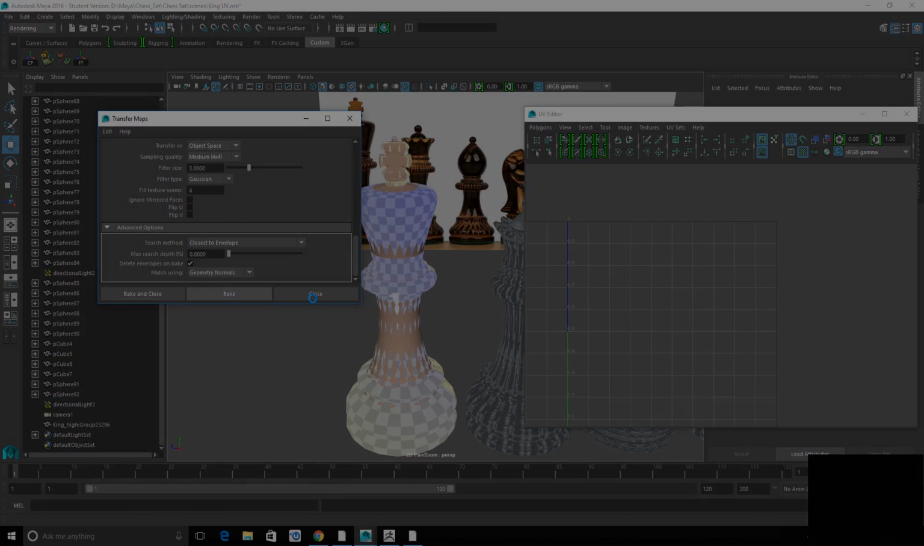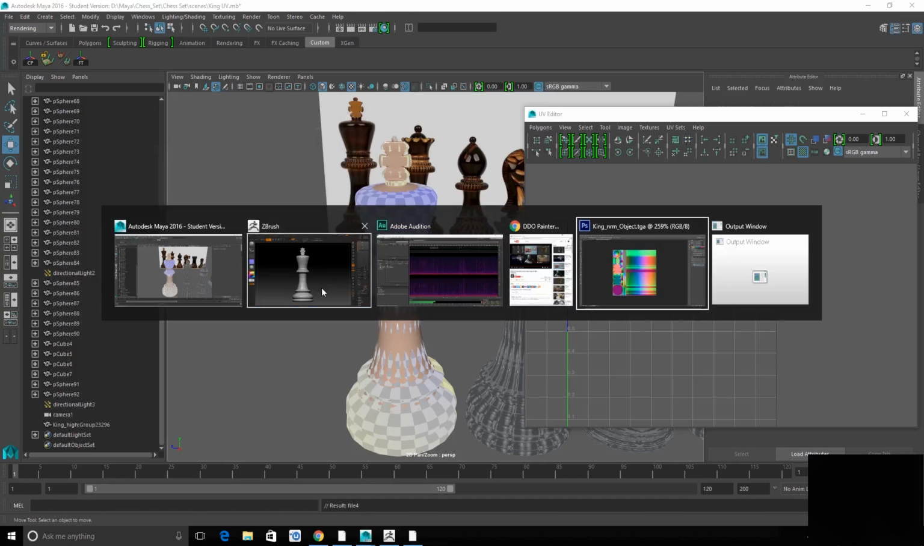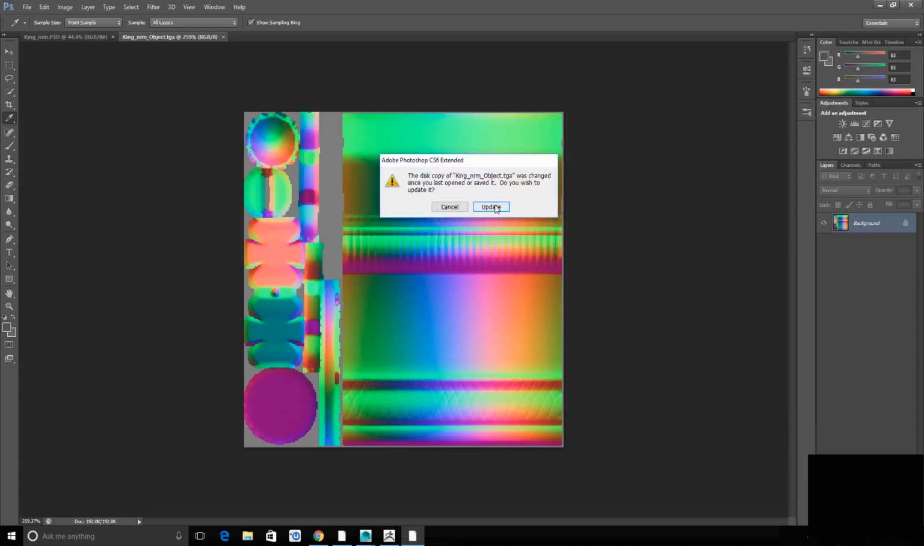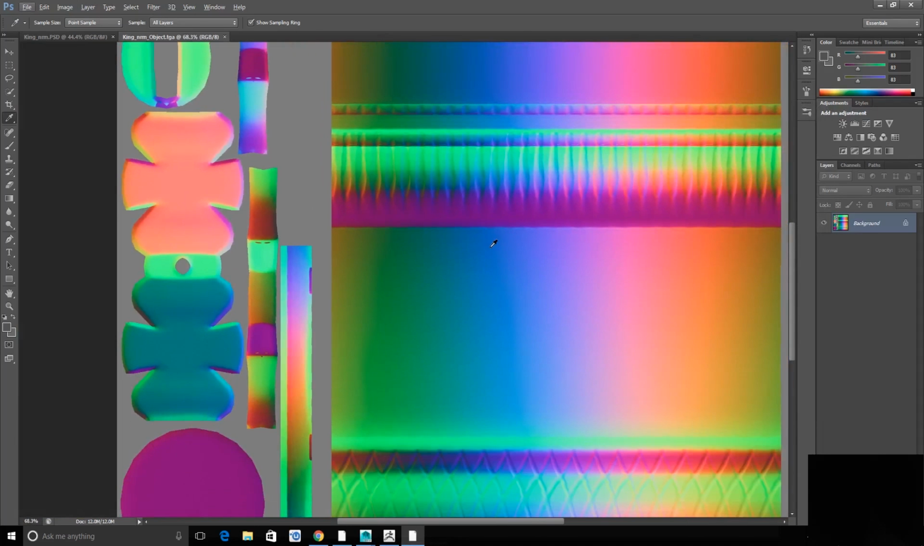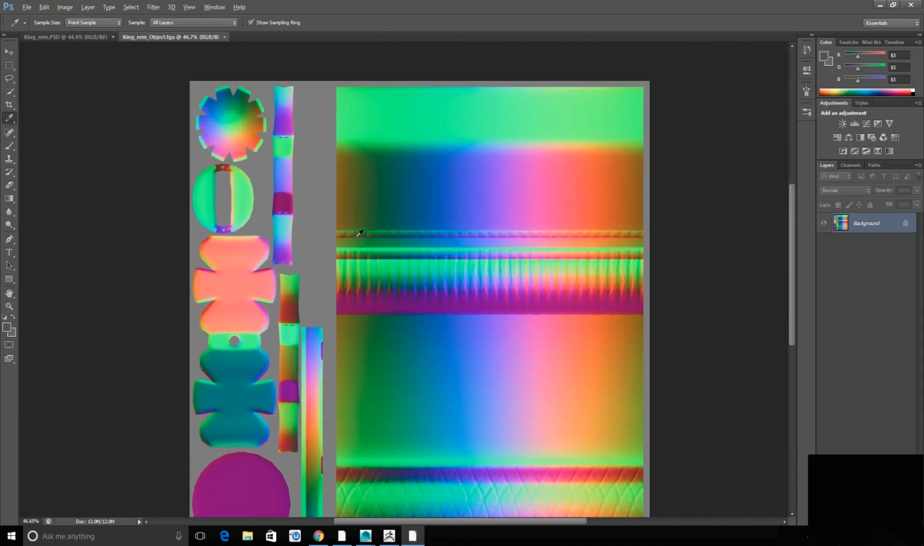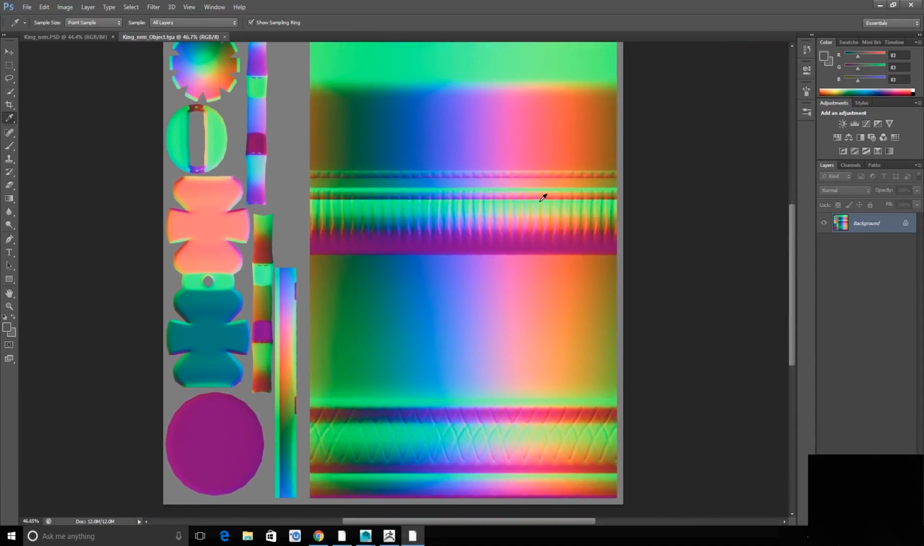This might take a little while. Okay. So, much better. Very sharp. So, you can see here that it has this spectrum of colors, and that is to denote in a literal sense in the world which face points which way. That will come in handy later when we paint.